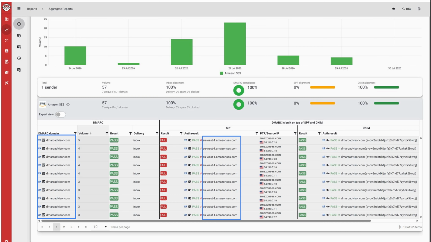However, the second condition of DMARC is that there should be a link between the two domains used. Seeing that the sending domain is dmarkadvisor.com and the SPF domain is still with the supplier's, there is no link. Therefore, you'll get a fail. So this is a very good example of a DKIM-only alignment. The improvement that we could suggest here is to also implement the SPF alignment.